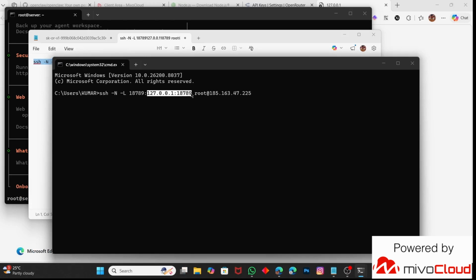Consider I am SSH-ing. I am forwarding this port number to our local machine from the VPS. Consider this is the VPS and I have typed the IP address here and pressed enter. It will ask you to enter the VPS password. Let me enter the VPS password. If you don't get any error here after you type the VPS password, that means it is doing the port forwarding. Don't close this window.